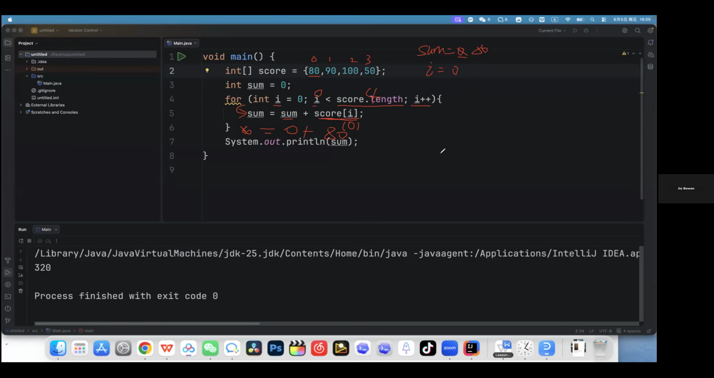I plus plus, I become 1. And here, 1 smaller than 4 is true. So we're going inside here. The I here is 1. 1 is 90. So, but sum here is 80. 80 plus 90 is 170. This is 170. And I plus plus becomes 2.